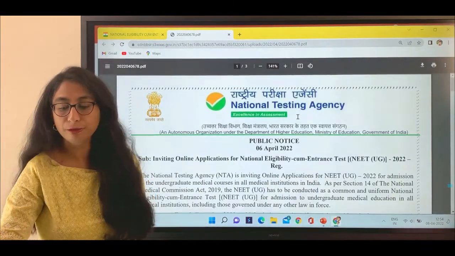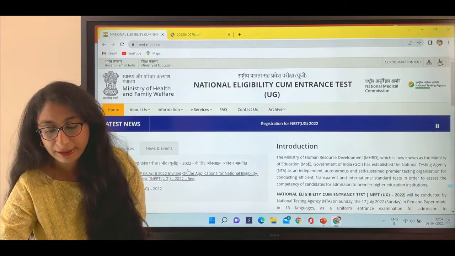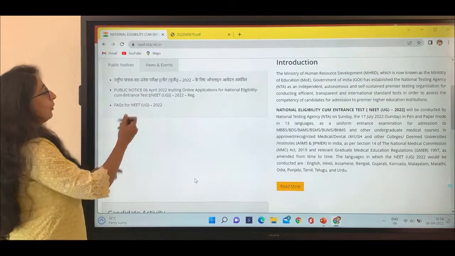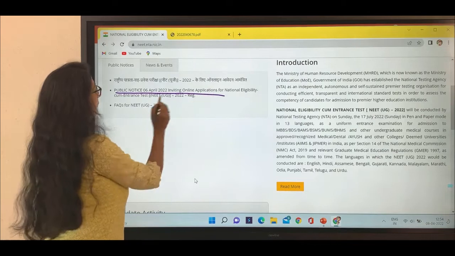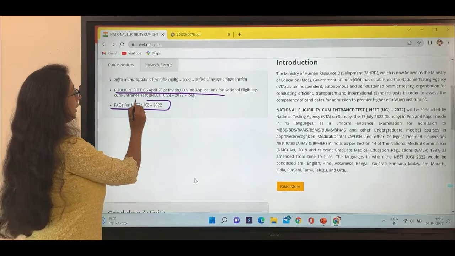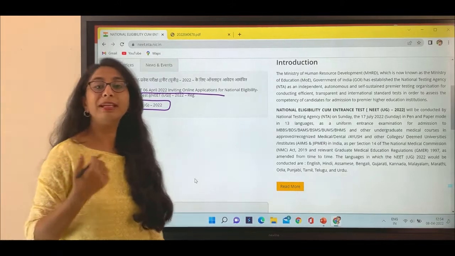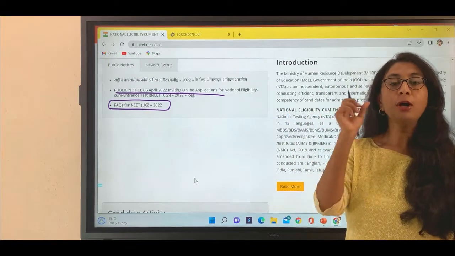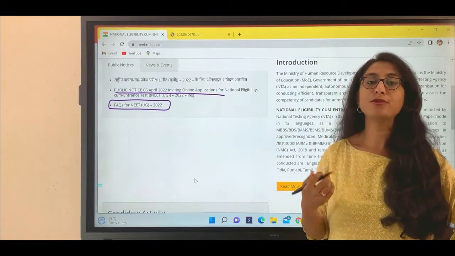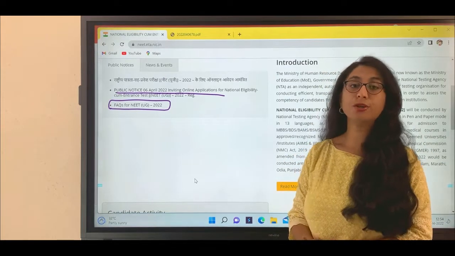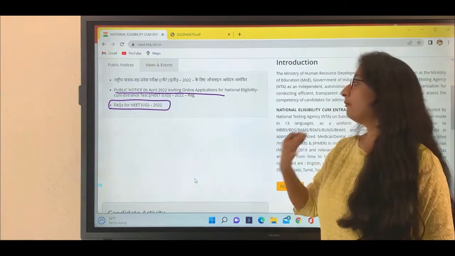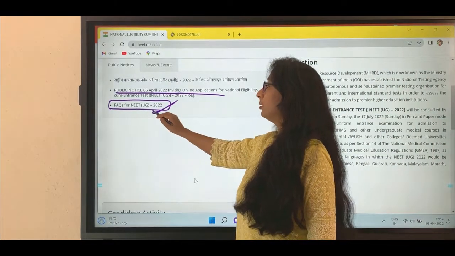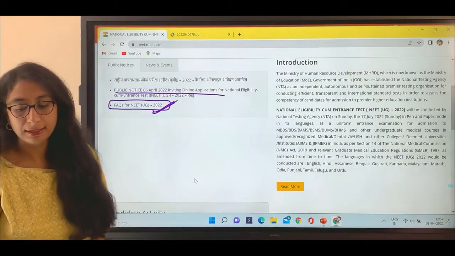Now I will tell you how to fill the application form. So again, here in this website itself, on the left hand side, we just went through this public notice which has been issued. Below that you have another section, FAQs for NEET UG 2022. While filling the application form, if you have any doubts, if you do not know what to fill in a particular column, or if you have doubts on what should be the file size of your documents, be it your signature or your photograph, whatever doubts you get when you are filling the application form, you can go back to this FAQs section. You can click on this link.